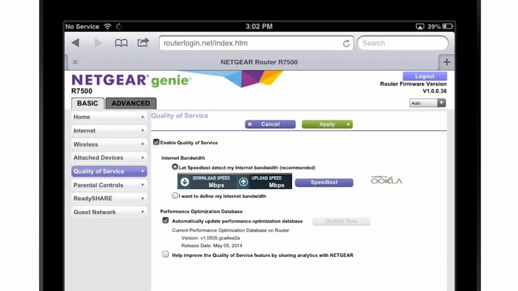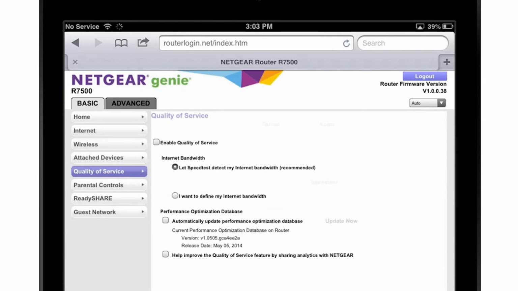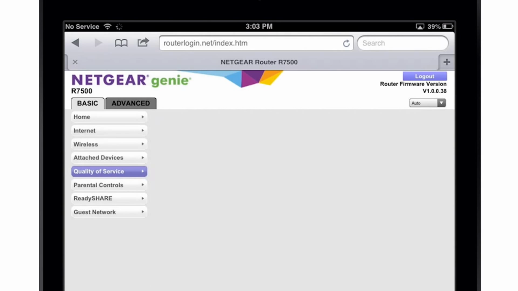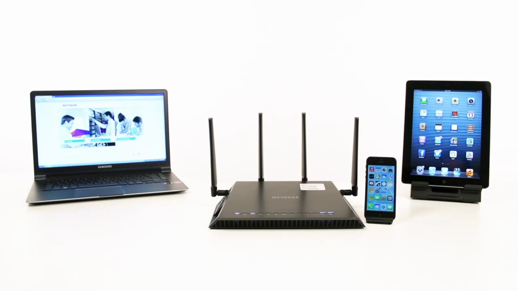You now need to specify your internet bandwidth. Select Let Speed Test Detect My Internet Bandwidth and click the Speed Test button. Speed Test will automatically determine your internet download and upload speed. Finally, click the Apply button to enable Dynamic QoS. Your X4 is now set up and ready to power your network.